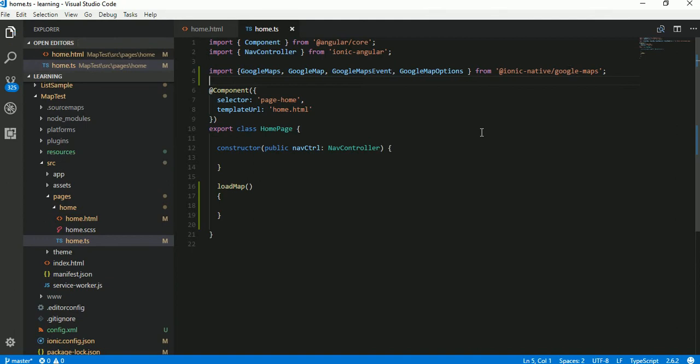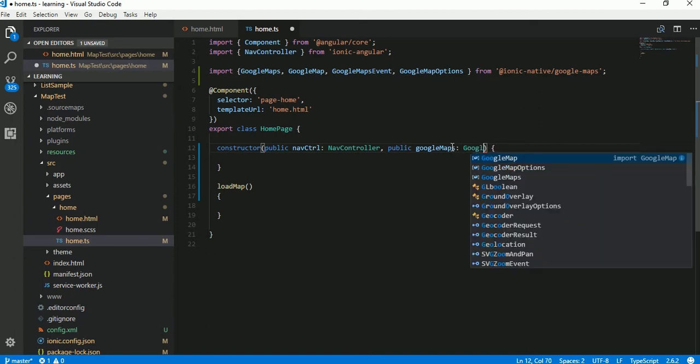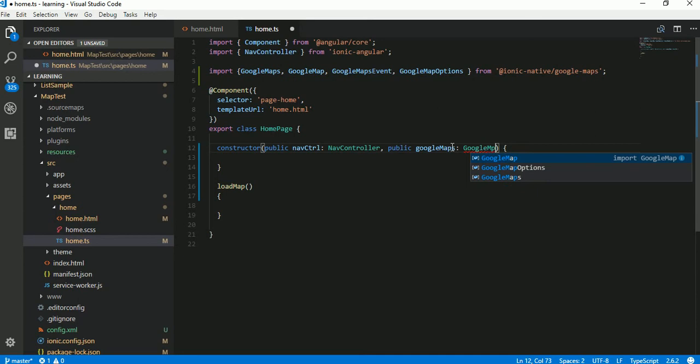Okay, so now let's go to constructor, and in constructor let's create one variable or parameter, Google Maps.